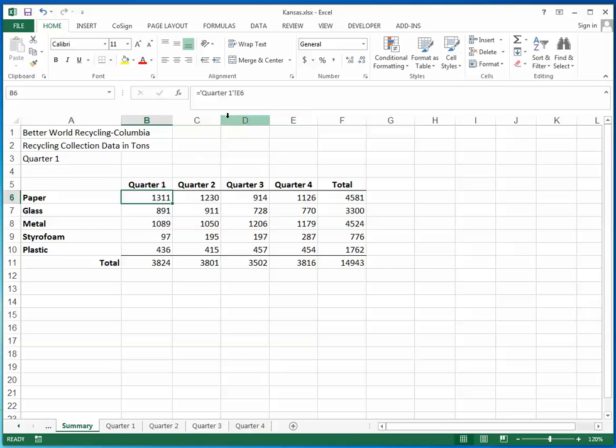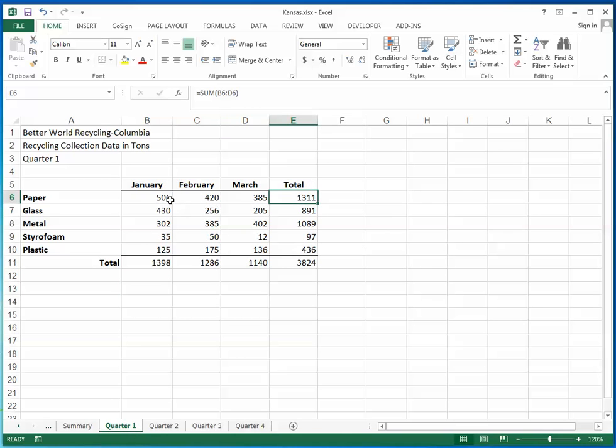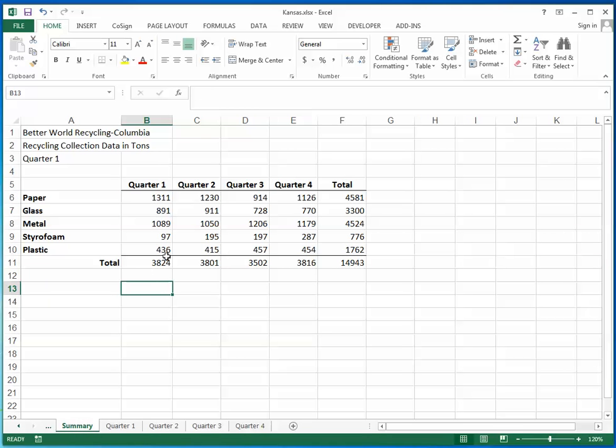We also can use this as another example. Here, for example, we have the sum from B6 to B10. How about we calculate the data from here to here, from B6 to B10 in Quarter 1? We want a different way to calculate the data. How can we do that?